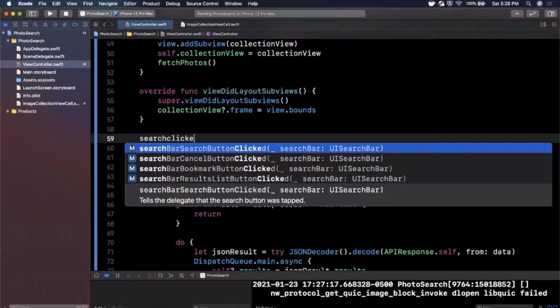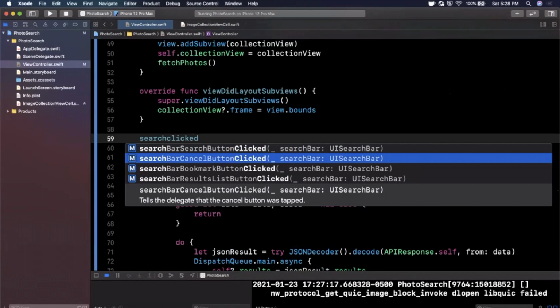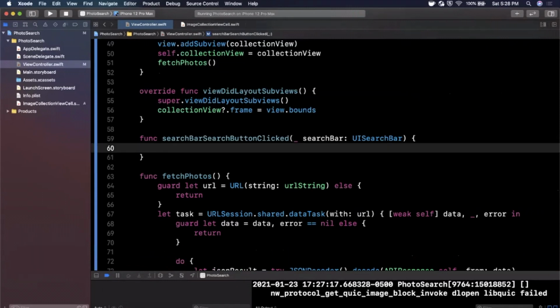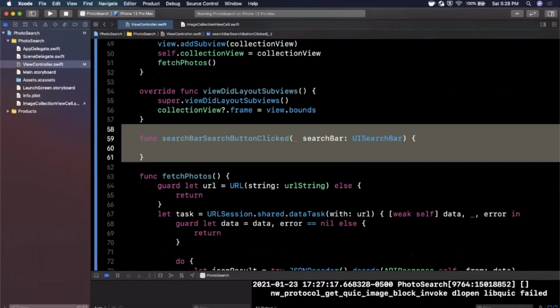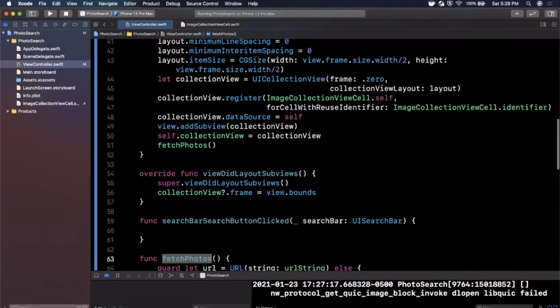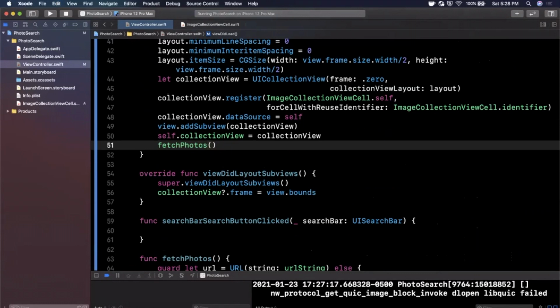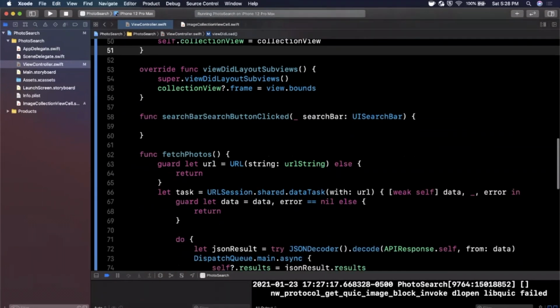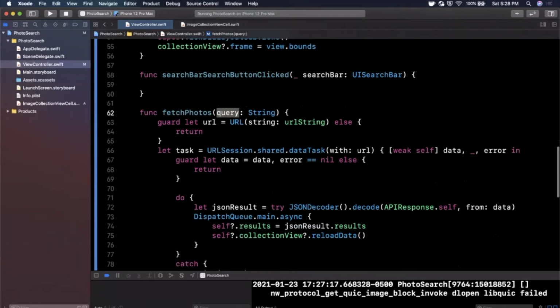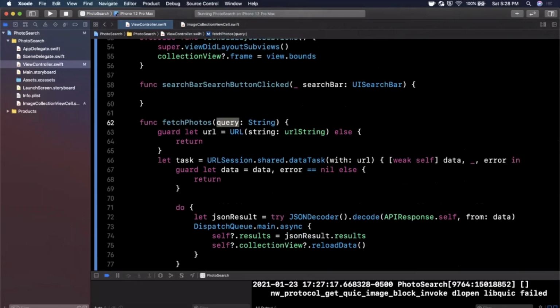If we take a look at this, there's a function in here called searchBarSearchButtonClicked. When we get the click event here, we want to fetch photos. Right now we're fetching photos as soon as the app launches in viewDidLoad, so I'm going to delete that. What I want to say here is fetchPhotos, and it's going to have a parameter of query.